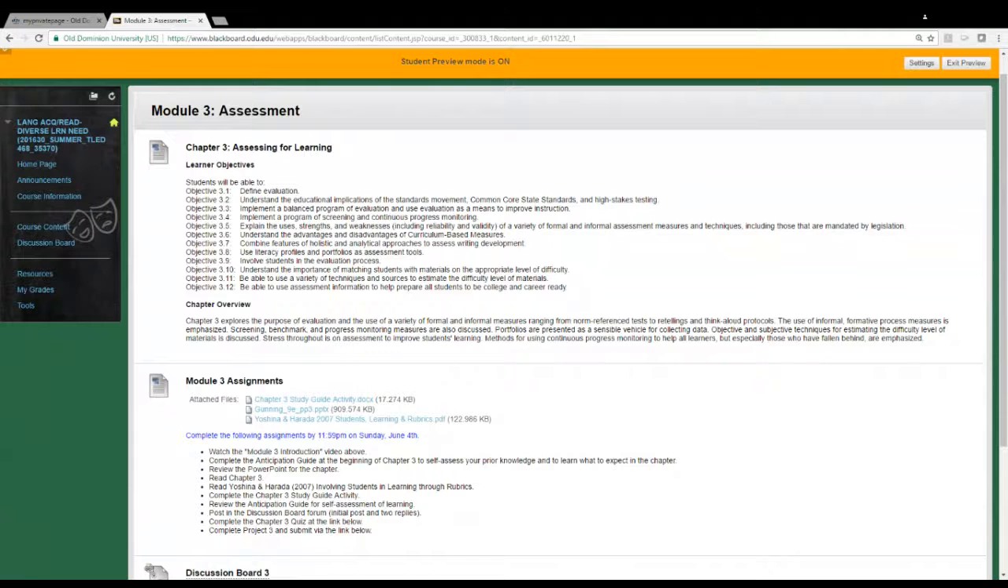I do have an additional article in this module for you to read, and it is called Involving Students in Learning Through Rubrics. One piece of assessment is making sure that you're setting your criteria and making that criteria clear for your students so they can use that formatively, either through a self-assessment or toward a future assignment. Then you'll have your discussion board, your Chapter 3 quiz, and your Project 3. So that format should all look similar to what you've seen before.